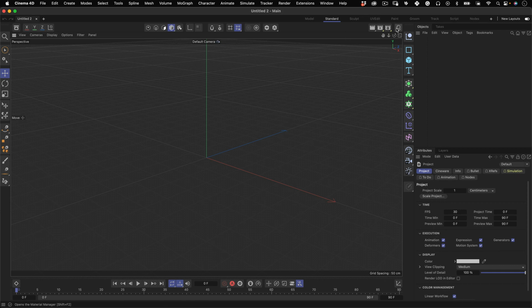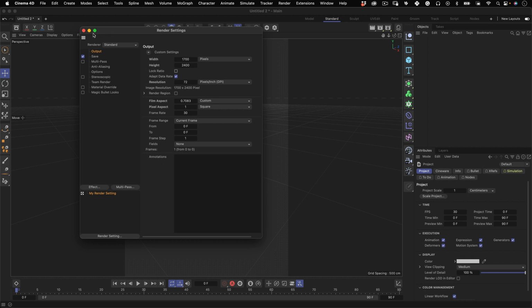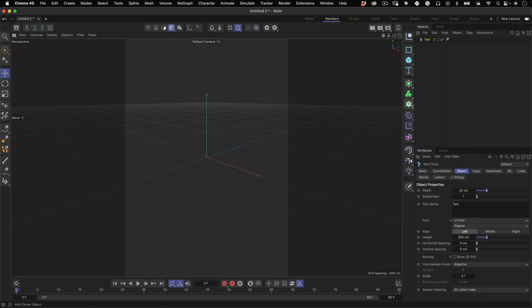So let's start. First thing I'm going to do is just set up my document. I'm going to use a 1700 by 2400. This is the resolution I normally do my posters and my designs, vertically. Cool. And then I'm going to, of course, use my type tool. I'm going to write something.